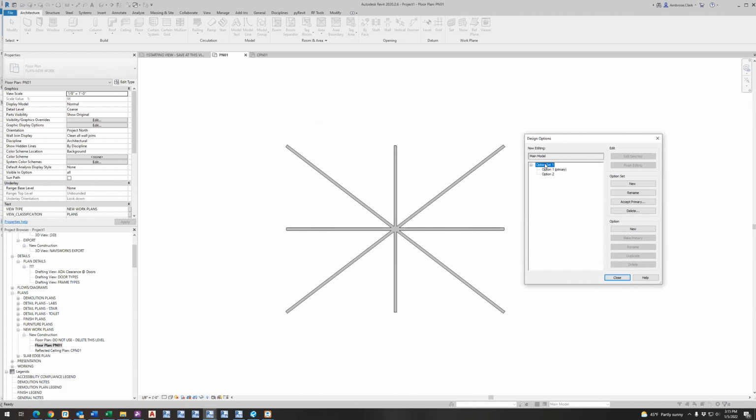Now, you can also create new option sets. You might want to, say in the mechanical model, create a set for ductwork and a set for piping, which I will demonstrate later. But once your sets are set up, one of them you'll notice is set as primary. And that comes into play in a minute.